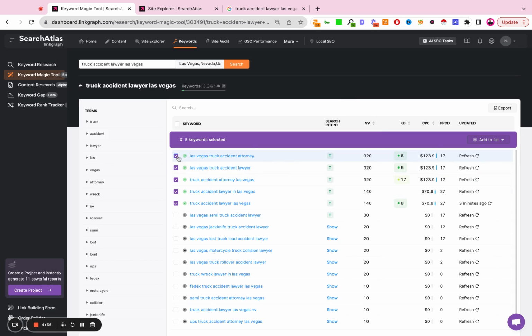Now, this is going to be the quickest way to do it, because you're able to see all of the keywords that relate to your parent search term. What I would also just be mindful of is not picking keywords that are too broad.